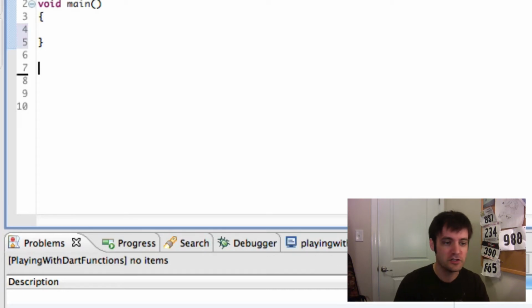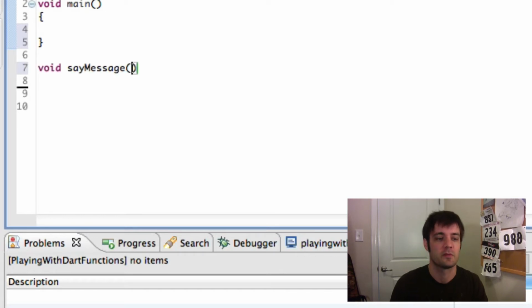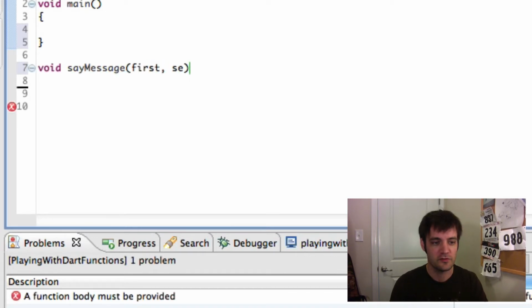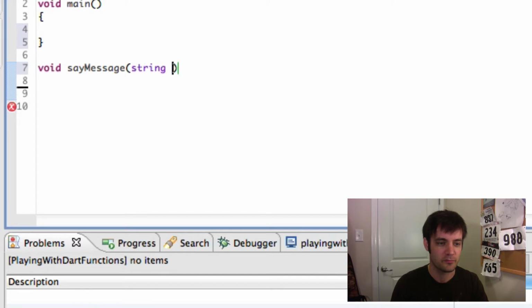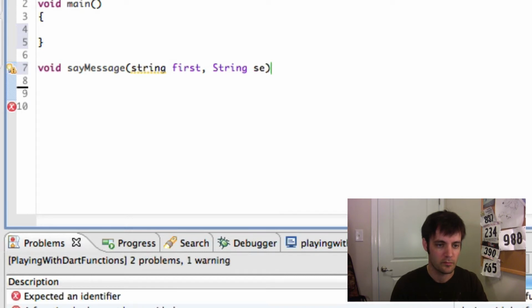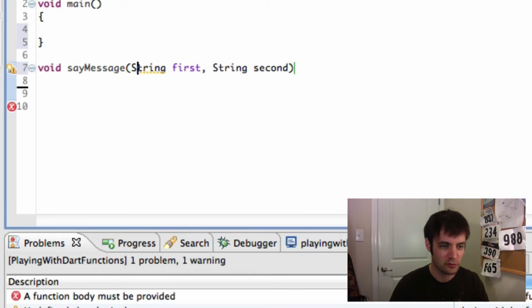So we'll define a function called sayMessage. First, second, actually these are strings. First, second. This isn't TypeScript, Jesse. This is Dart, silly man.